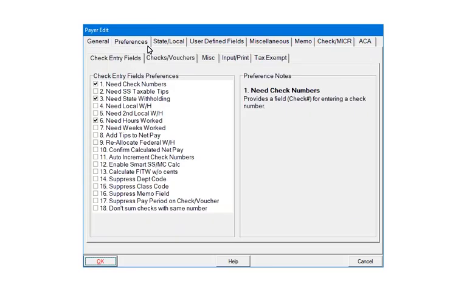Preferences enable certain settings for the current payer. These include check entry fields, checks or vouchers, miscellaneous, input or print, and tax exempt preferences. For the purposes of this tutorial, we have selected some of the more common preferences. To continue, select the State, Local tab.